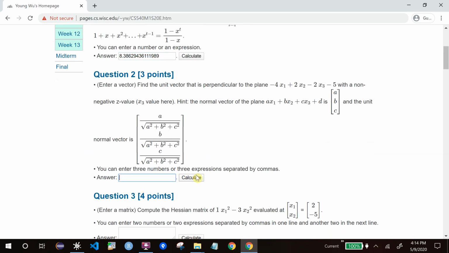Here, you may be asked to enter vectors sometimes. Vectors will be entered separated by commas. So say 1 plus 2, 2, 3 plus 4, 5 plus 6. And if you click calculate, it will calculate the numbers and keep the commas.